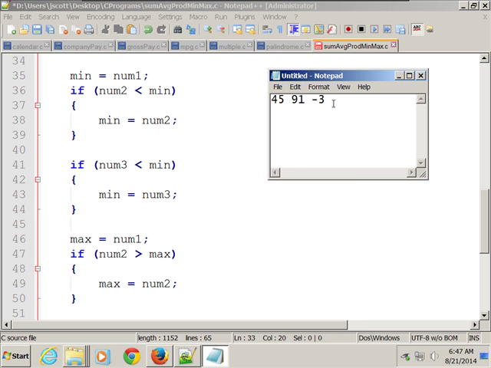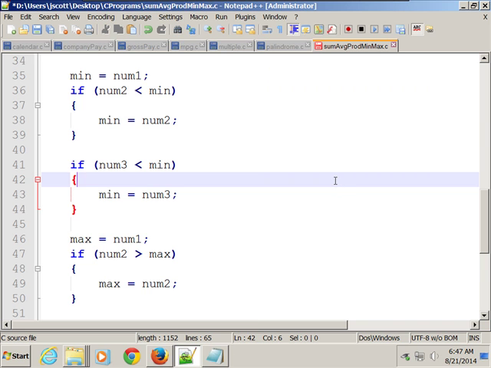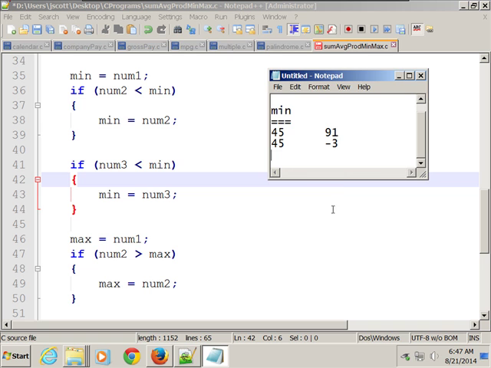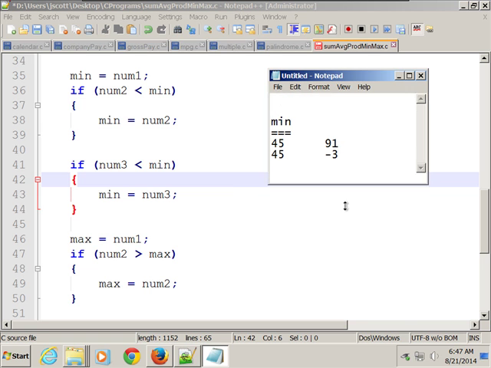So if you look at it this way, what we're doing in here is we're saying, okay, min. We're initially setting min to 45. Then we compare 45 and 91. So min is still 45. Then we compare 45 and -3. So min now becomes what will be its final value, which is, of course, -3.